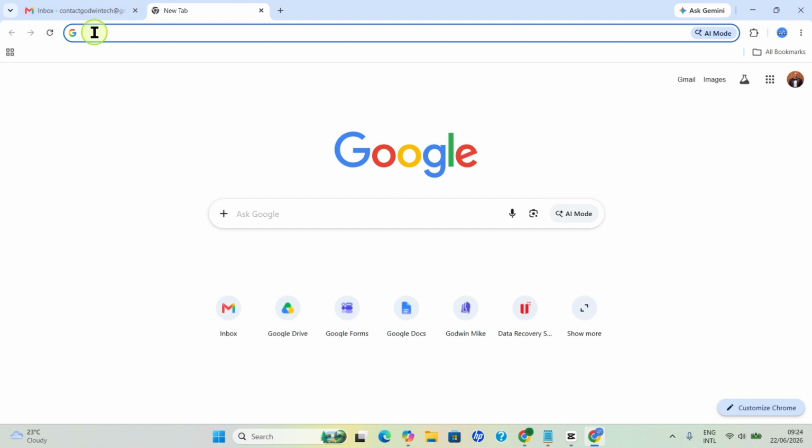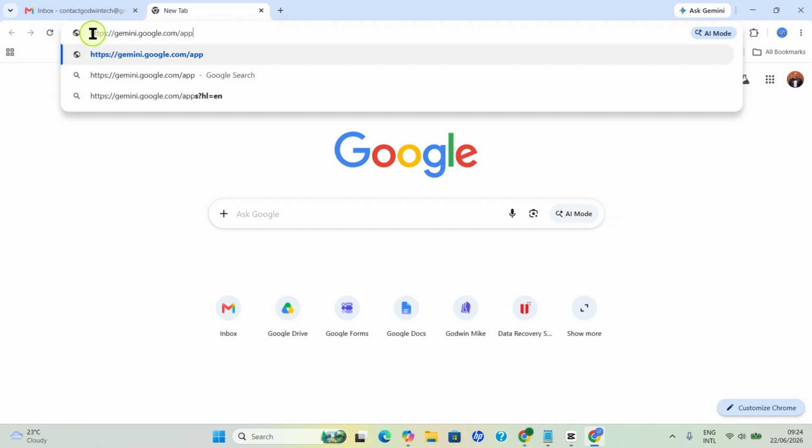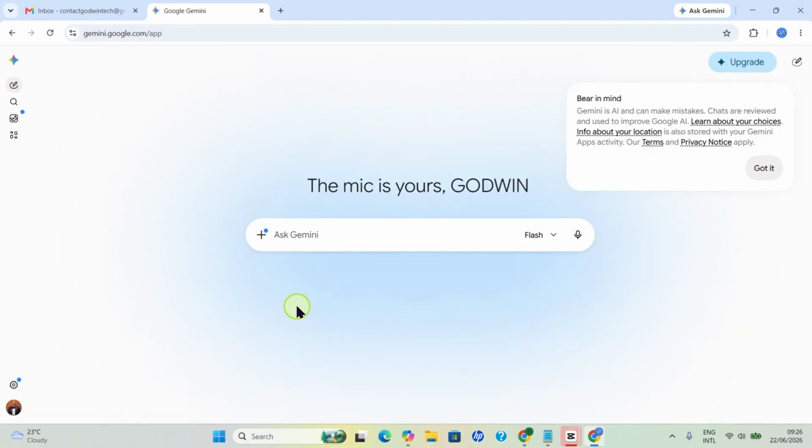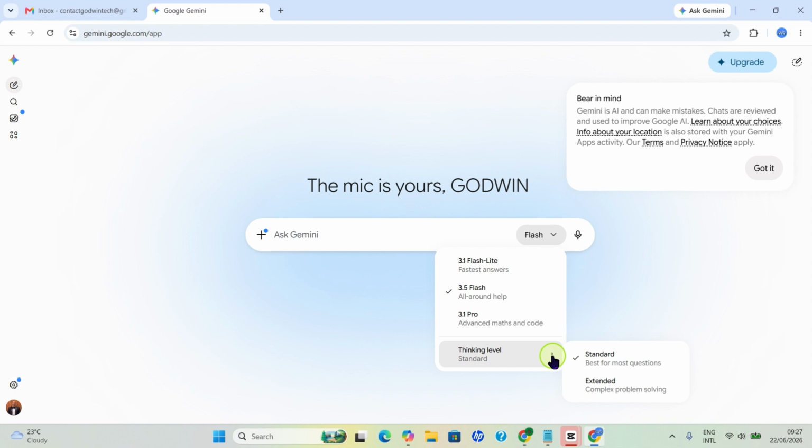The next thing you have to do is to visit a link, and that web link is gemini.google.com/app. Press the enter key. Once the page opens successfully, you will find yourself on an interface that looks like this. If I want to research with deep research, I can click here, but you can see it's not here. I don't have that deep research.